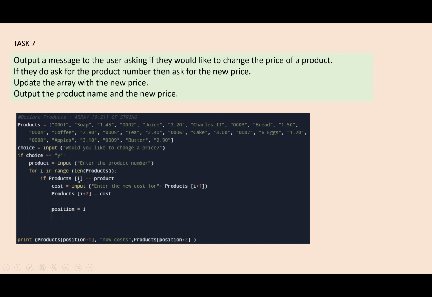So if products I is equal to product, which they've typed in, if I find a match, I'm going to ask them to input the new cost for, and I'm actually putting on the screen here the name of the product. So let's say we found the product at 6. That was our match. 6 matches the product number. I know that cake, or the next element, is the name of the product. So I plus 1. I've noticed we've got Charles II in there, so I need to edit him out. But anyway, that's fine. And then what I'm doing is they've typed in that cost, and I'm changing I plus 2. So that's I plus 2 is the price with the cost they've just typed in.